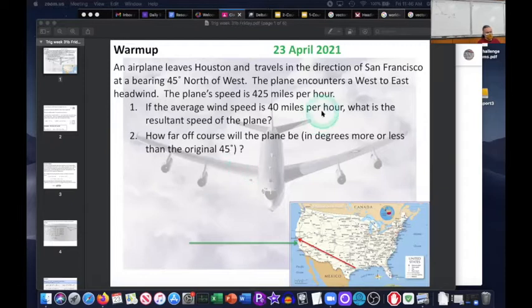Okay. So what we're going to do first is model the plane with a vector, model the wind with a vector, and then add the two vectors to get the resultant. The magnitude of the resultant is going to be the speed of the plane. And then we'll do the arctangent, like we did when we found the angle, to get the angle of the resultant, which is going to be either a little more or a little less than 45 degrees.